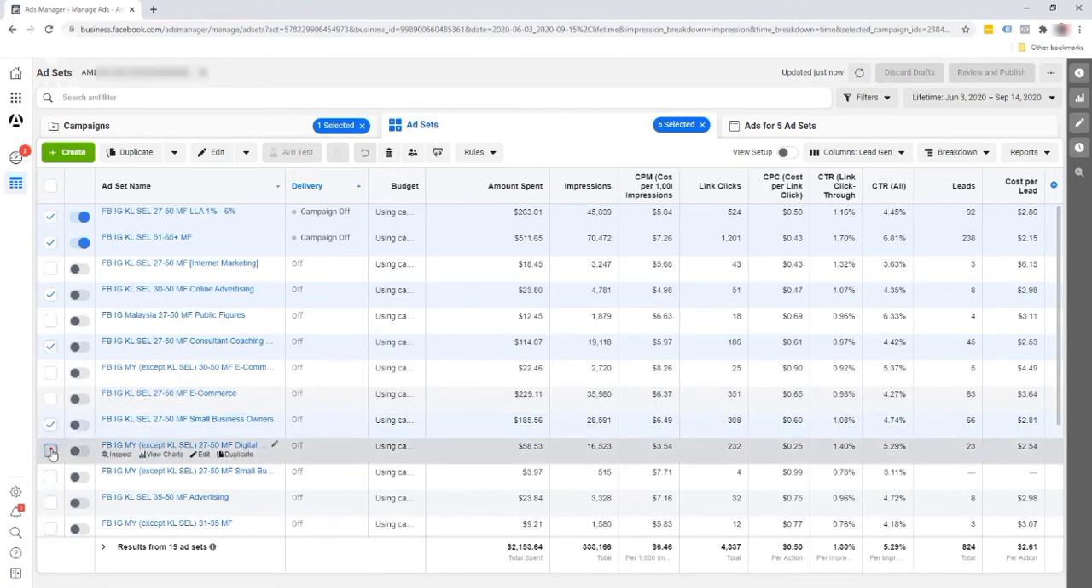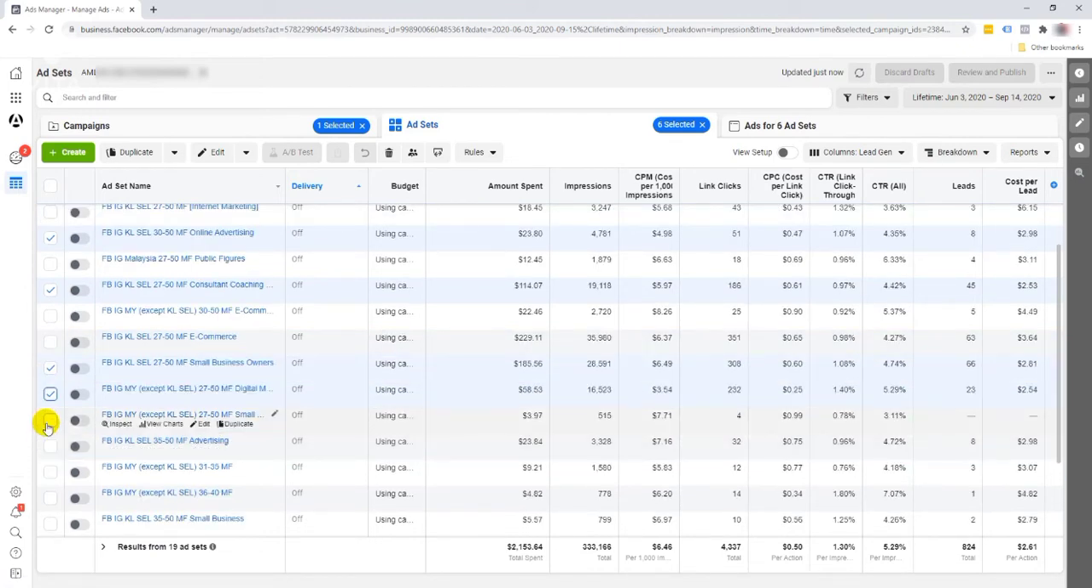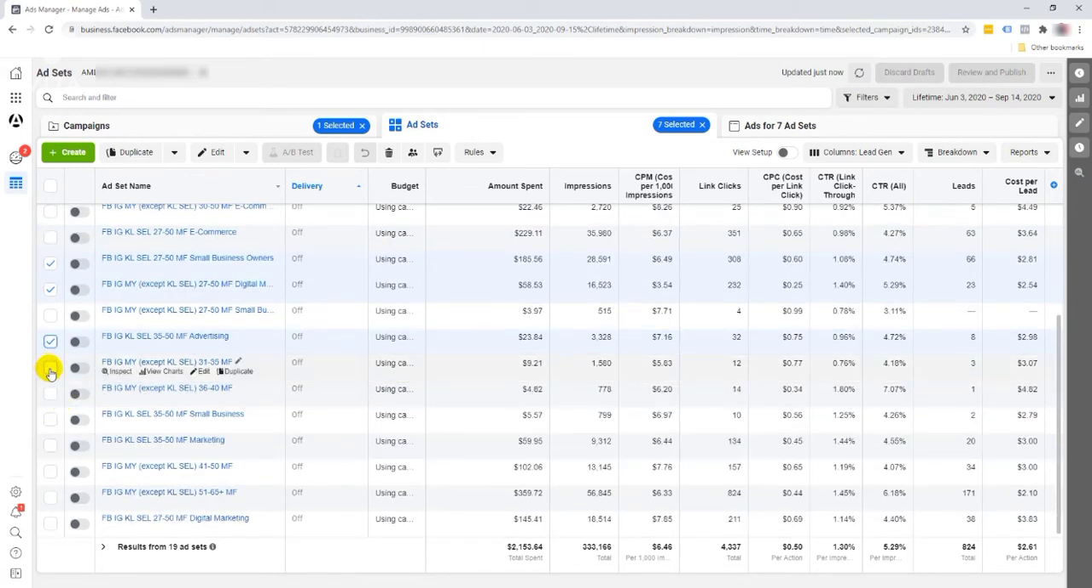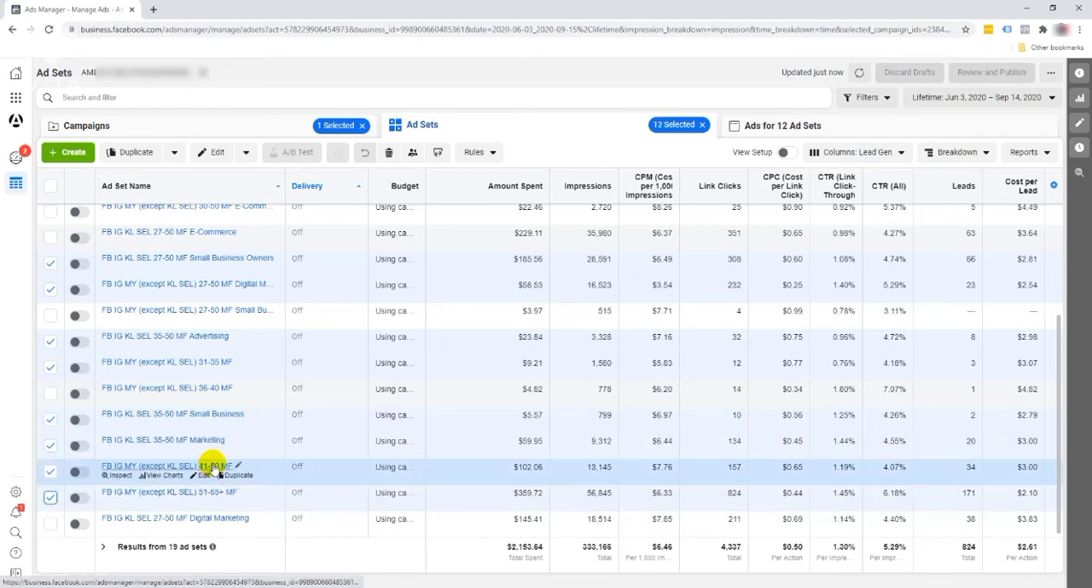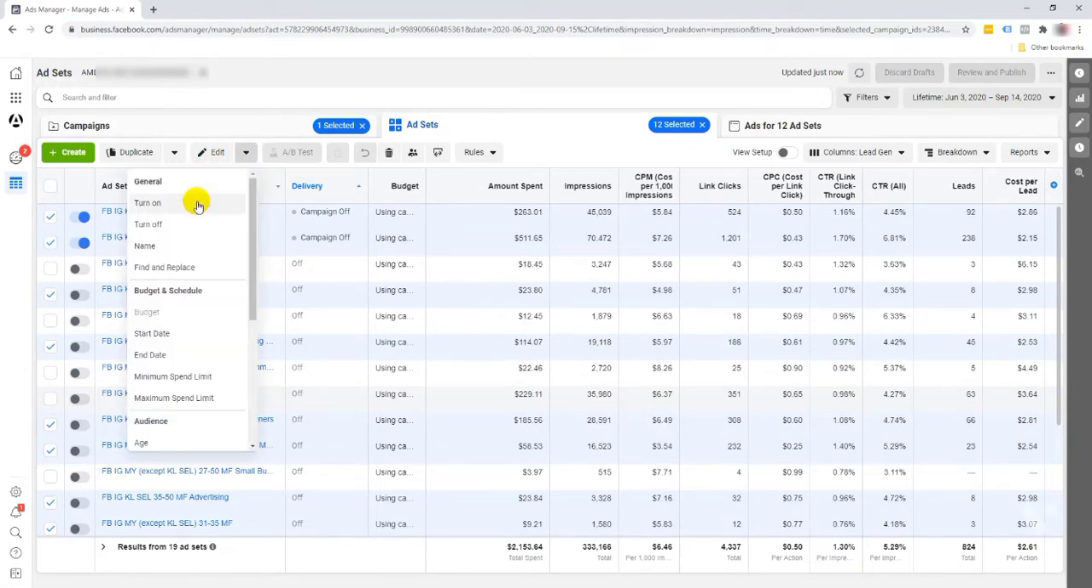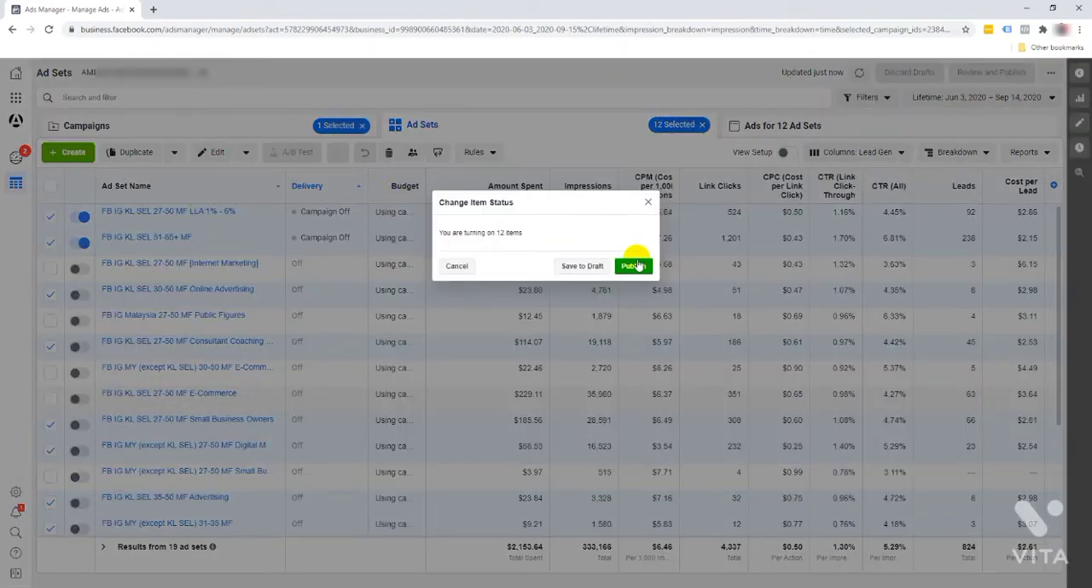Okay, I'll still consider this one, it's like $3.07. You know what, I might still consider this. It's only overshot a little. That's okay. And there we go. We've got quite a few ad sets that performed at $3 and below, and I'm going to turn them on.